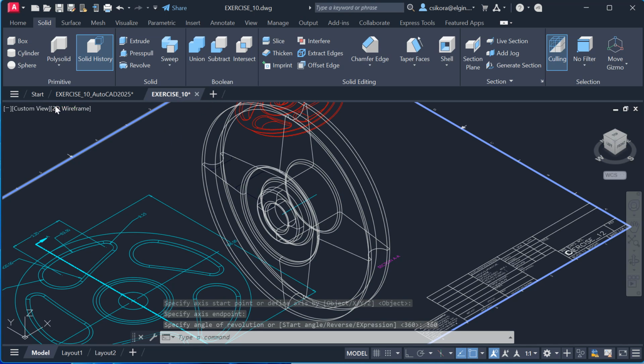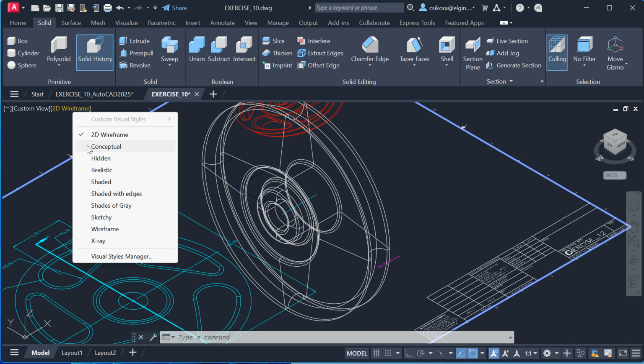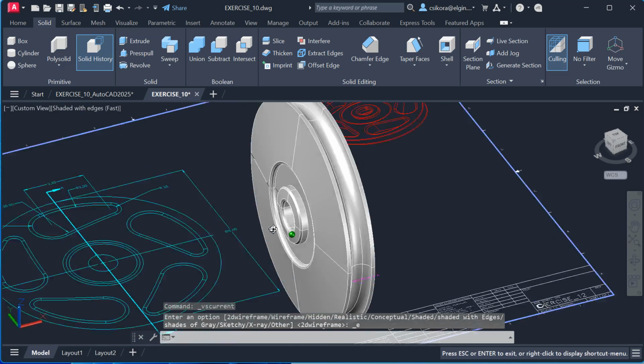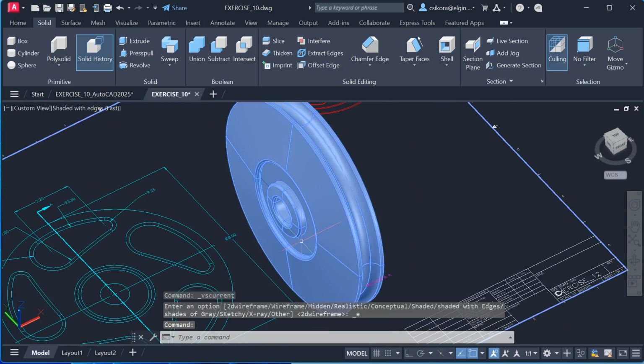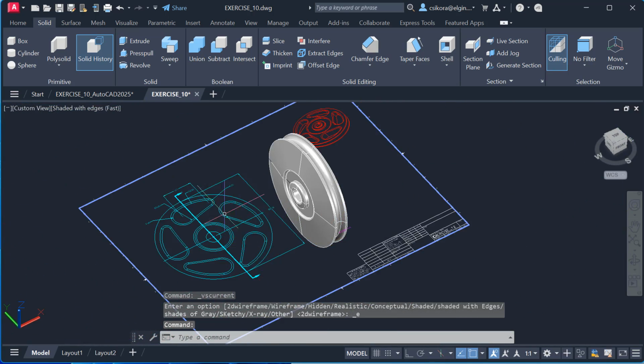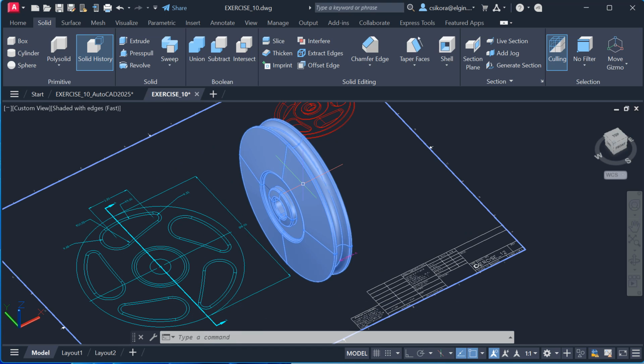And if we want, we could go over here to 2D wireframe and change it to shaded with edges. And so now we could actually see we're halfway there. Now what we want to do is take these pockets and cut them through. So at this point we could go to the Move gizmo. Just make sure the Move gizmo is turned on. Click on the model.